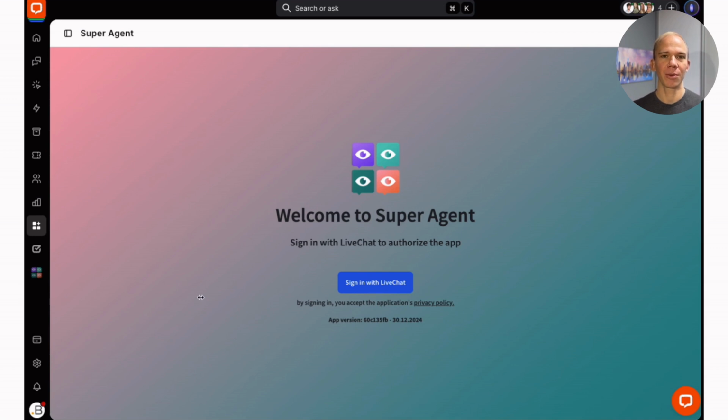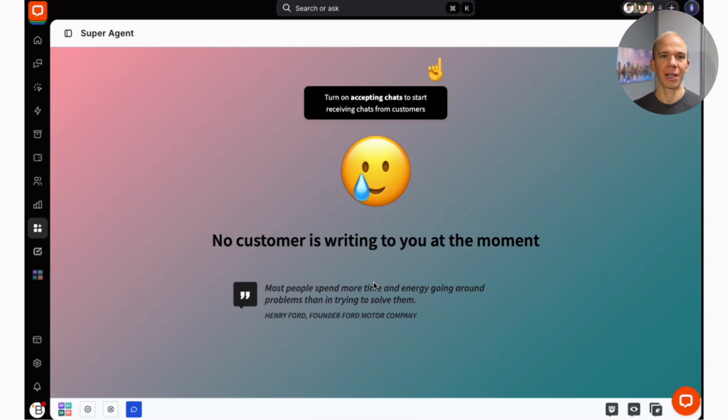Open the Super Agent app and authorize it first. Once activated, you will see an empty screen as long as there is no active chat associated with you. Start accepting chats and wait for a new customer, take one from the queue, or start chats from the traffic tab, in a similar way as you did directly in the LiveChat interface.